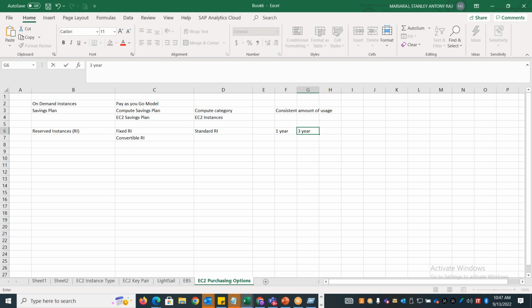You will say that I need to run this VM for a 1 year or 3 year term. So you will get 40 to 50% cost saving when you go for reservation instances, or reserved instances. The convertible instance's only advantage is that you can convert the term whenever you want. If you want to change the term from 3 years to 1 year, you can change it in the convertible RI. But with fixed RI, standard RI, you will get a better benefit, but you cannot convert the plan later.